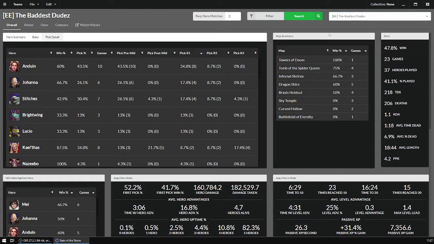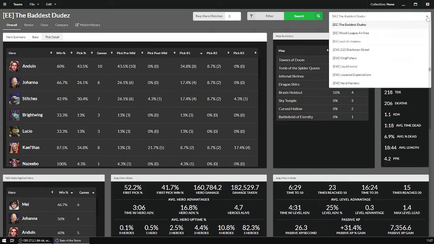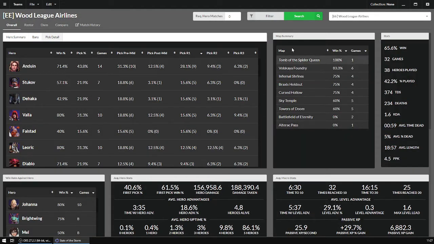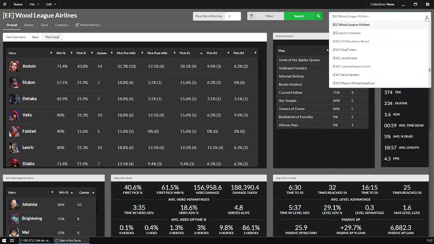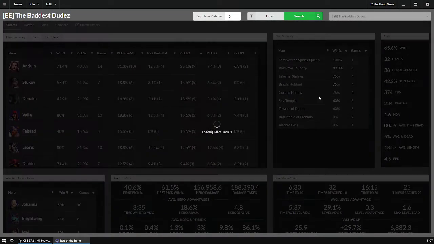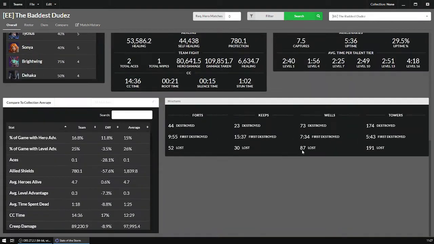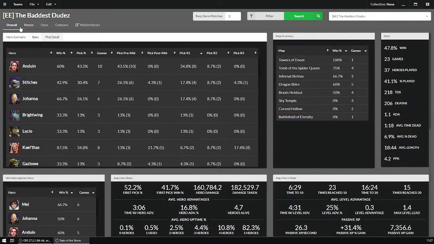And if you click that, it will load and the information will appear here. I can demonstrate this quickly. If I go to Wood League Airlines really quick, it will load a little bit and we get the information about Wood League Airlines. So let's go back to the Baddest Dudes. Okay, and you see there's a lot of stuff happening here, and this is just the first tab.